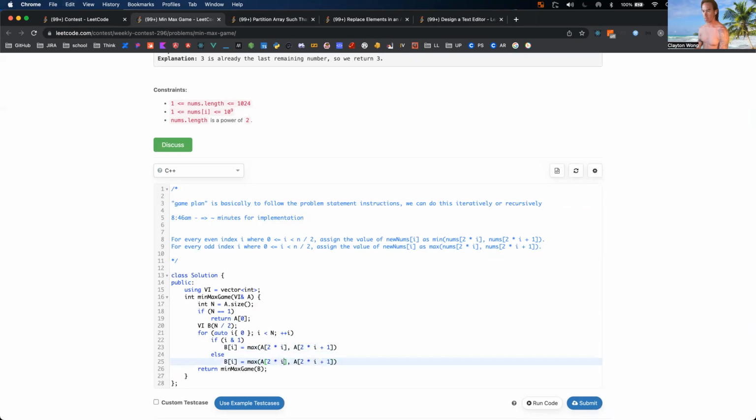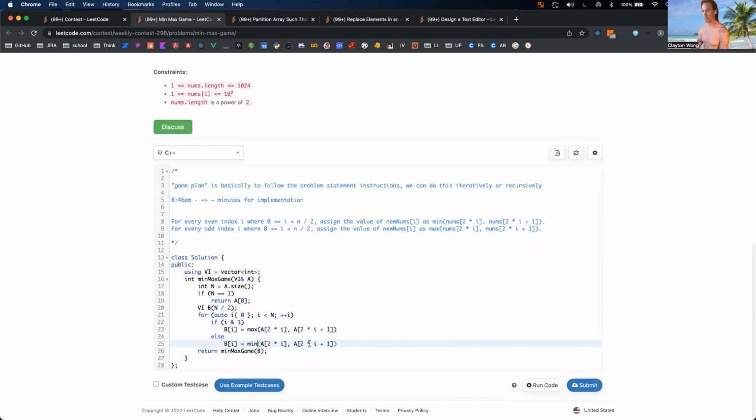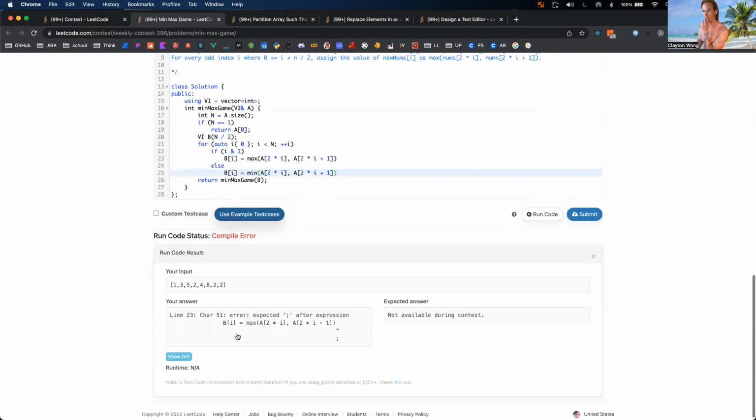Otherwise, b sub i equals the minimum. Let's do this. i modulus 2 equals 0, it's the minimum. Otherwise, it's the maximum. Yeah, let's just keep it like this. It's fine. b sub i is the maximum if odd, otherwise the minimum if even. Something like that, right?